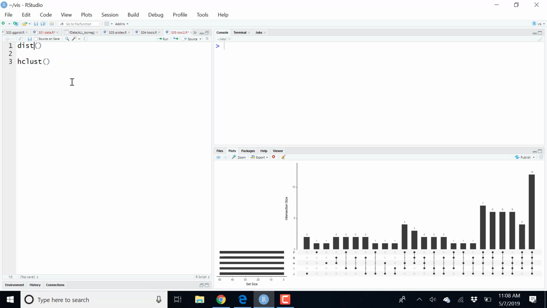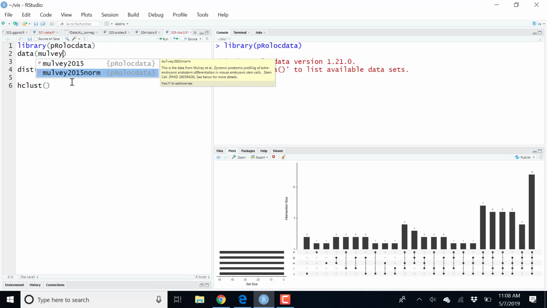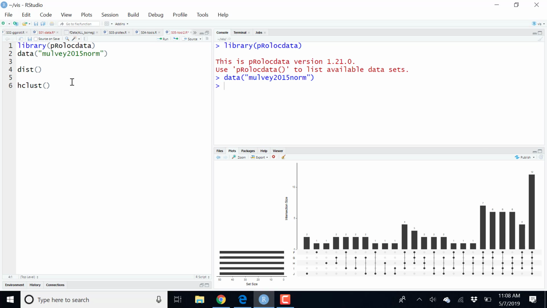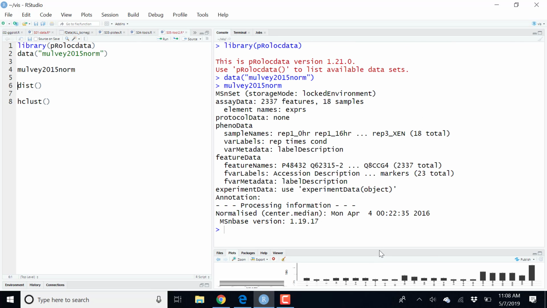So I'm going to use here some real-life data sets to illustrate these different methods. And the package provides this data set from Mulvey 2015. And that's an MSnSet. So these are data containers that contain all sorts of information. So we have quantitative data for 2,337 proteins and 18 samples.